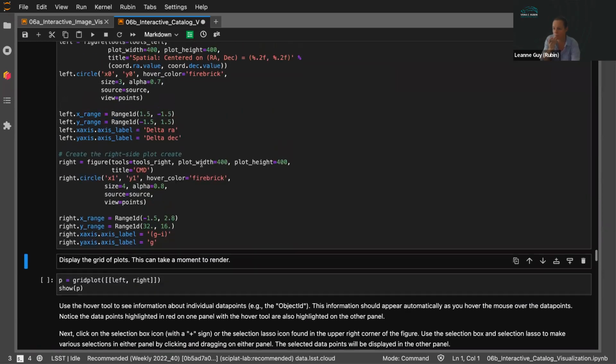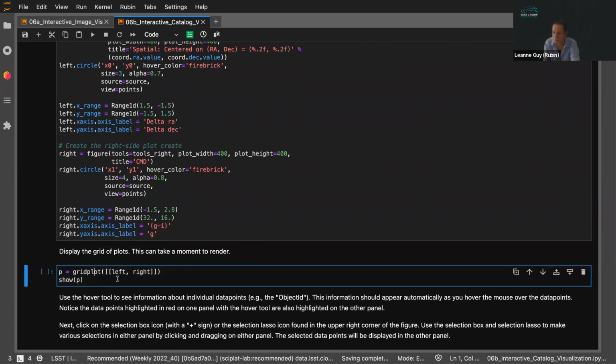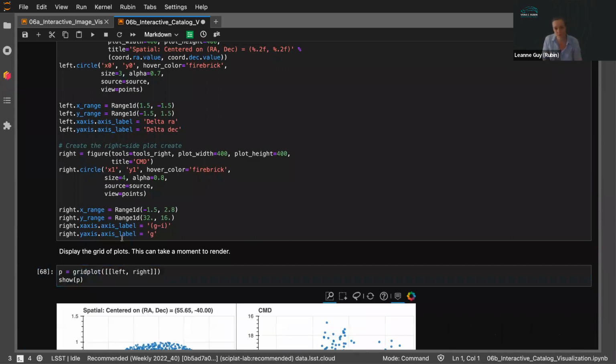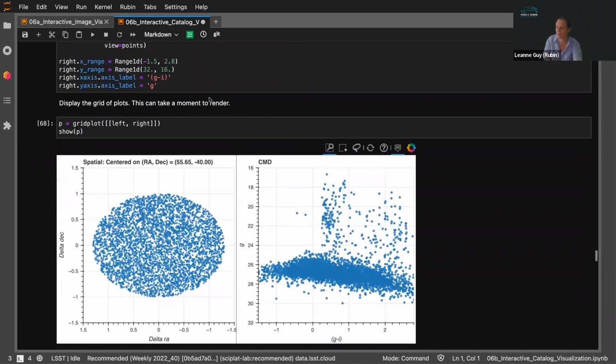Right. So now I've defined my figures, and to plot two Bokeh plots, I have to use gridplot. This comes from Bokeh, left and right. So I define P and then I show P. And you see this is a much more familiar syntax that you're probably used to with Matplotlib in terms of setting up grid plots and aligning things side by side. So now we have two plots side by side, but these plots are linked.